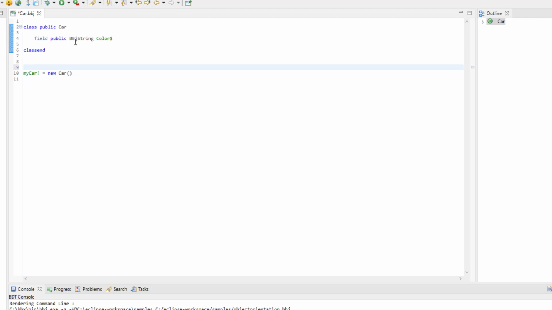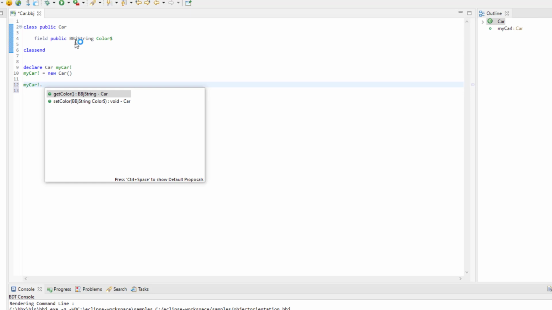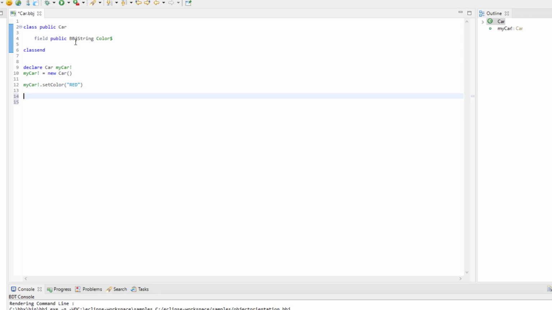But before we do that, I will declare the class. As we have already learned in the video about variables, I can use the declare verb and the type in order to get code completion. So you see now BBJ proposes a setter and a getter for the color. setColor red. So far so good.